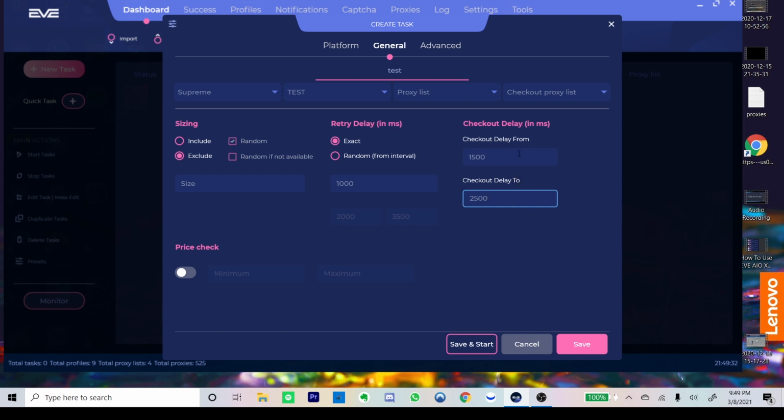This is your best option. If you want to have some tasks on 0, if it's a very hype item and you know that it's going to sell out very quick, then sure, if you want, this is what I would recommend to have for your setup.